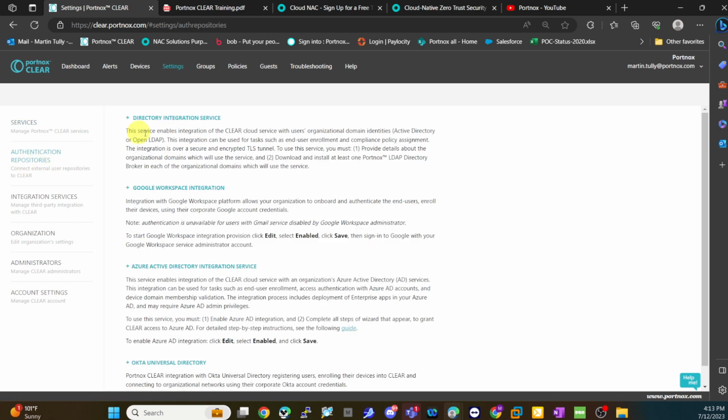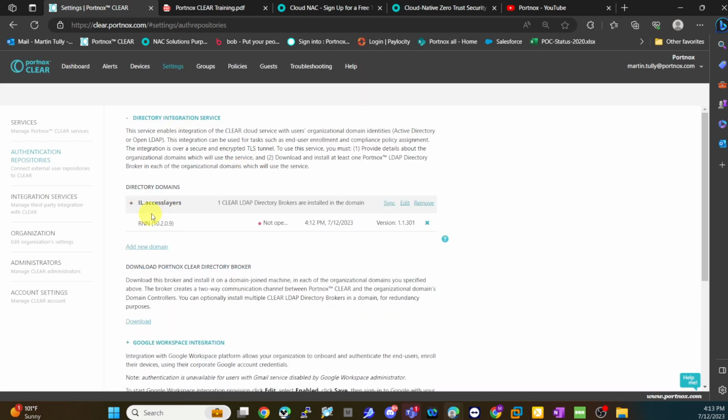When you click on that, what you see here is that we support integrations with OpenLDAP and on-prem Active Directory, as you can see here. If you are going to use an on-prem Active Directory, then we do need to download what we call an AD broker. That broker will create a secure and encrypted TLS tunnel back to Portnox so that we can grab group information from your local Active Directory.